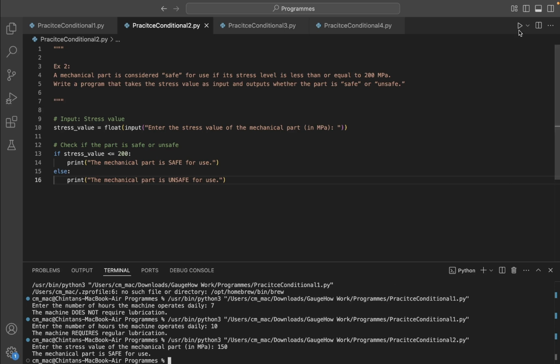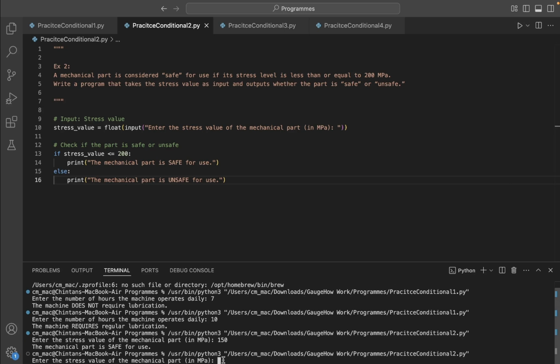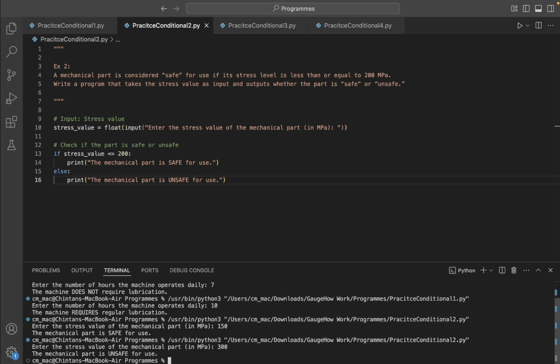In the same way, run the program again. Now input the value 300, enter. So now the output will be the mechanical part is unsafe for use. So based on the input value, we will get either the condition being true or the condition being false. Different outputs will be printed on the screen.